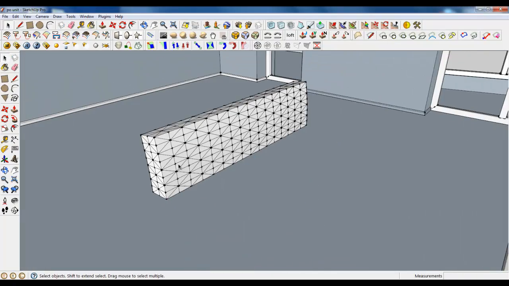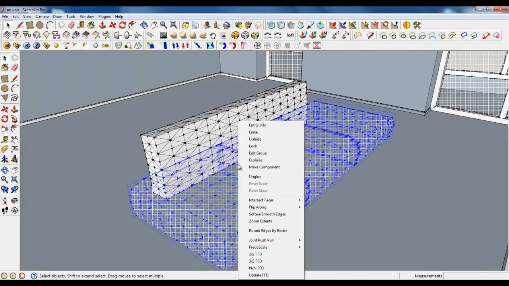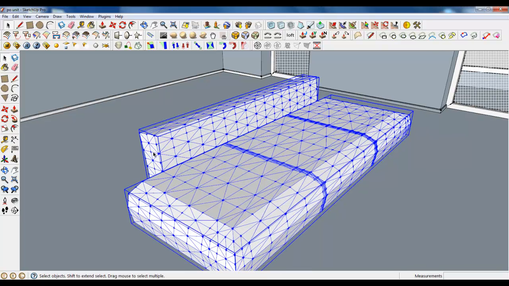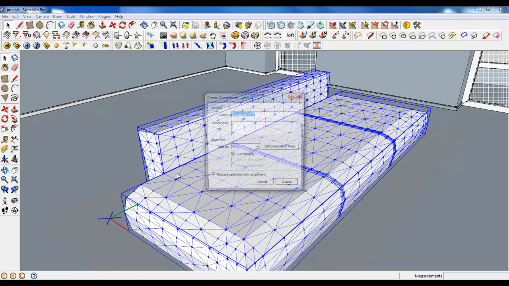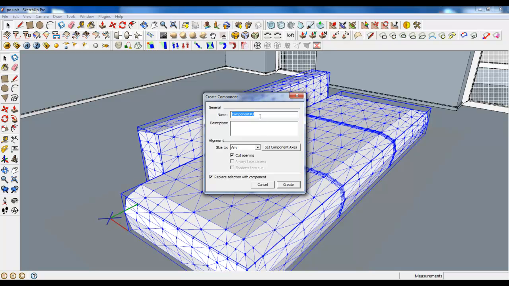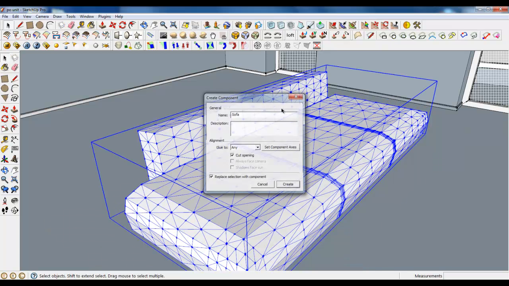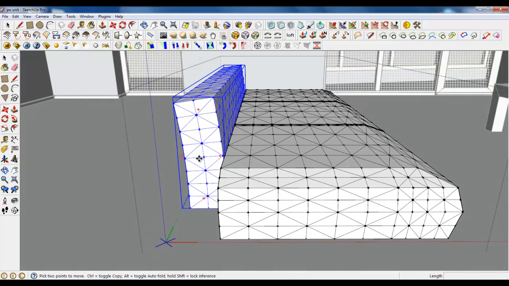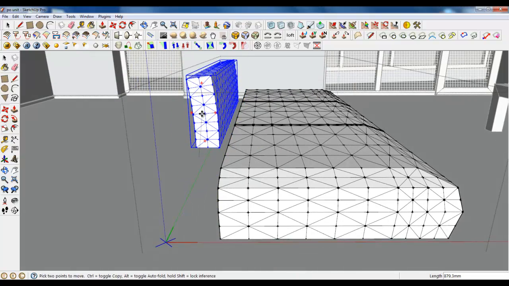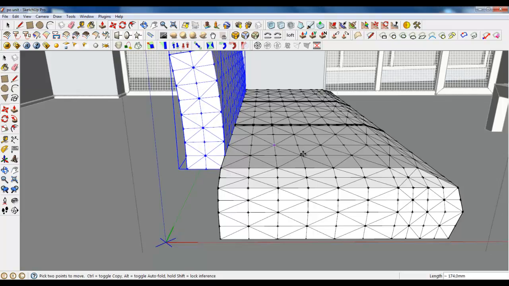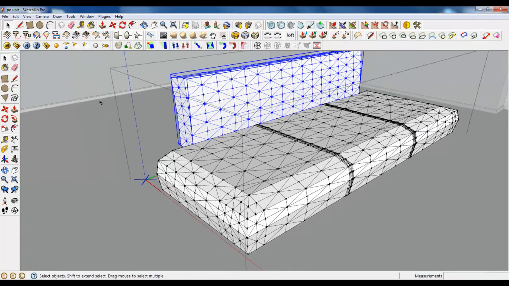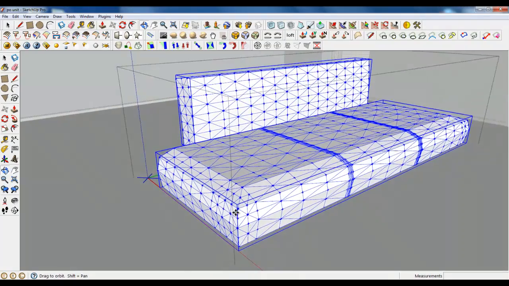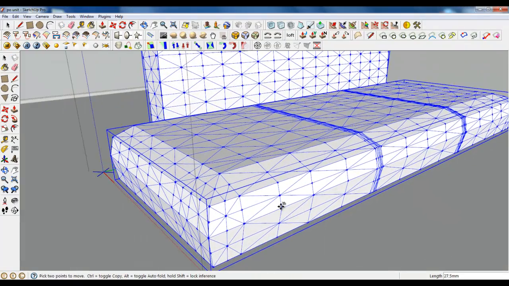And now let's create, make a component, name it sofa, open and lift up this back. It's good now, and let's create an armrest.